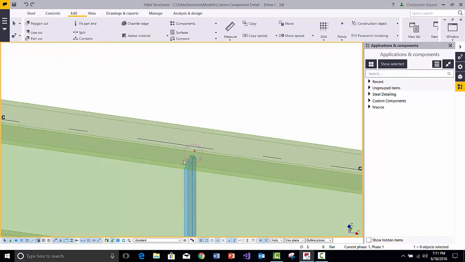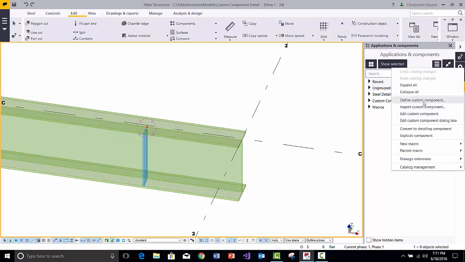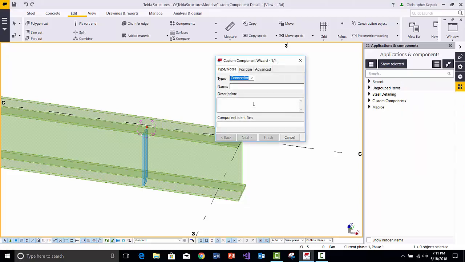So top center. Okay, the next step would be to actually define the custom component and wrap this stiffener up into a detail. To define the custom component, we'll come over here to the Applications and Components panel, and we'll press this button here and say Define Custom Component.